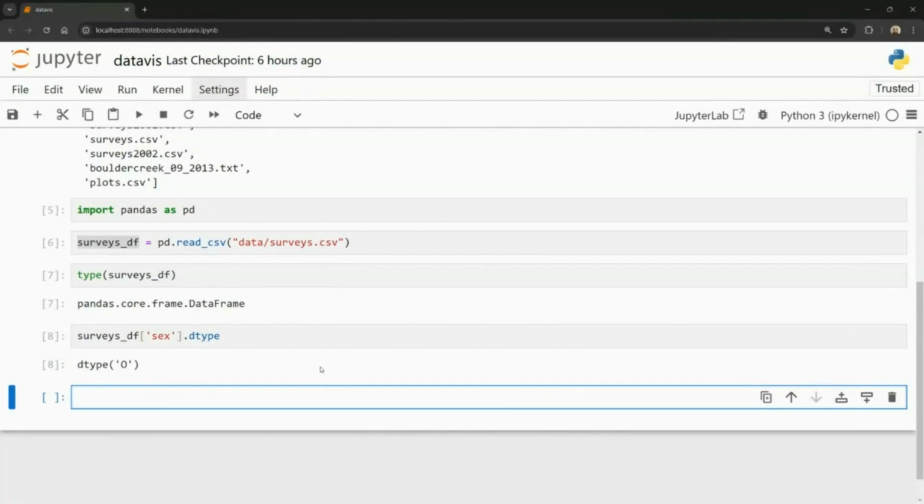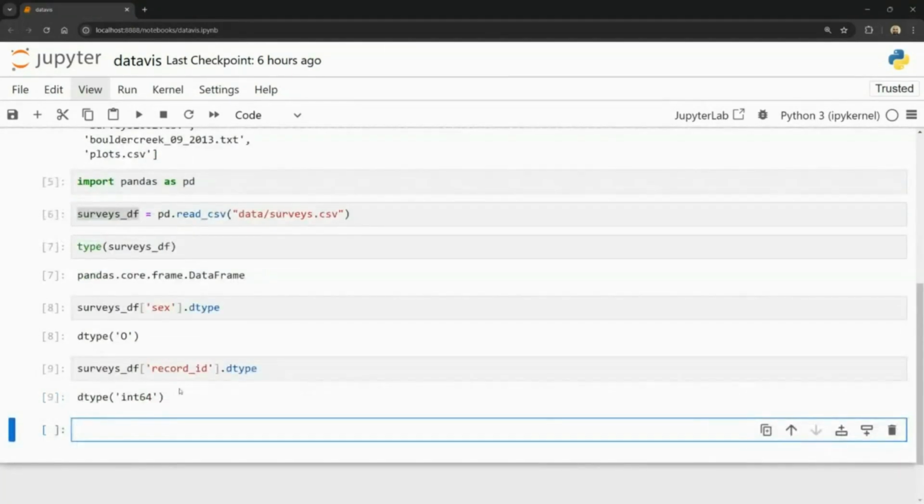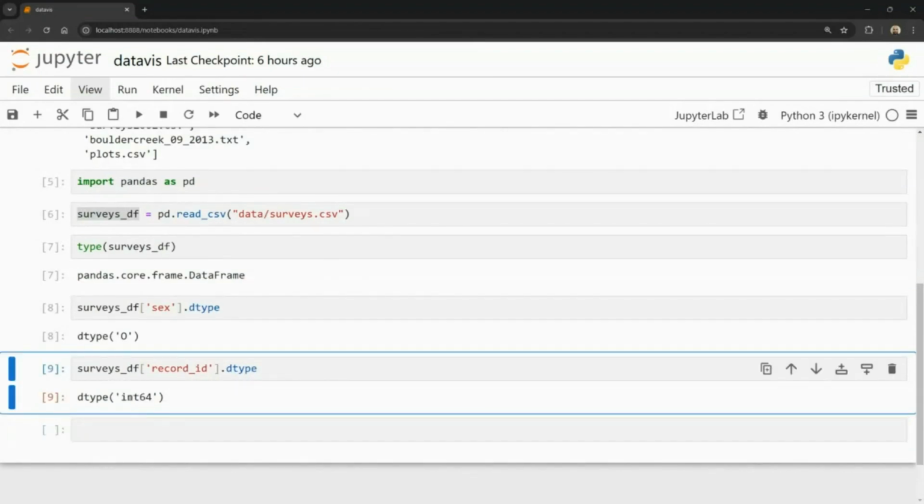As I was saying, the data type for the sex column of the data frame is data type O. O just means object, which for Pandas is probably a string. In other libraries it might be something slightly different. If we have, for example, a look at the record ID type, we should see that it is int64.